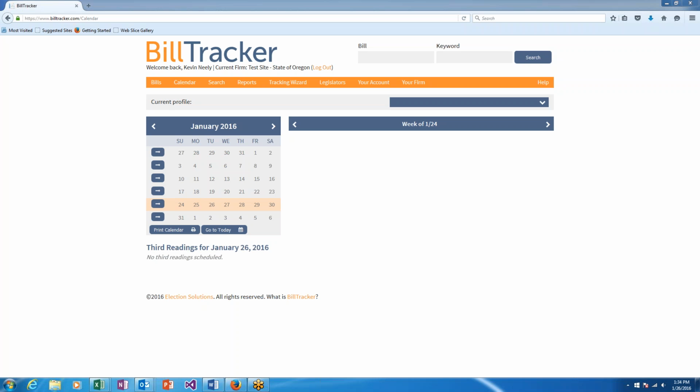Many of you may have seen BillTracker in the past. We were working with the state in the 2015 session, and here we are in the 2016 session. A couple of things to start with. When you log into the application, it lands you on the calendar screen. If you do not have a login for BillTracker, or if you have any problems logging in, you're going to want to talk to your BillTracker administrator in your agency.